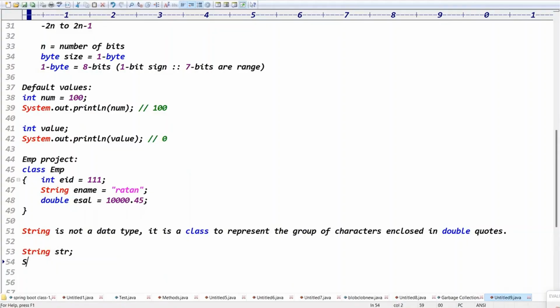Here I have taken a string str. Then I'm trying to print System.out.println of str. Did you assign any value to the string here? No. Then we'll get the default value. What is the default value for the string? String is basically null.